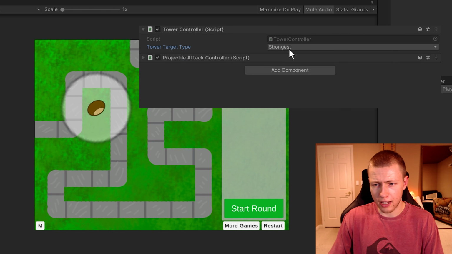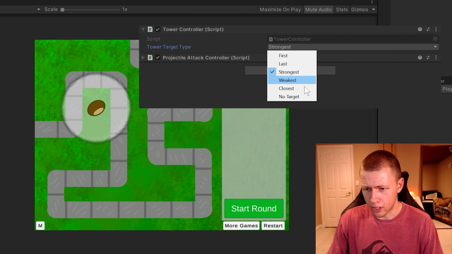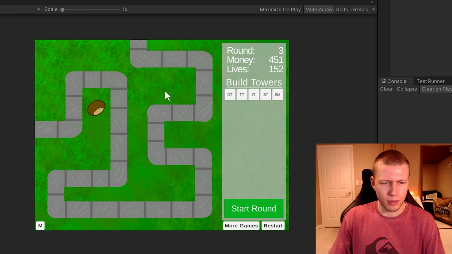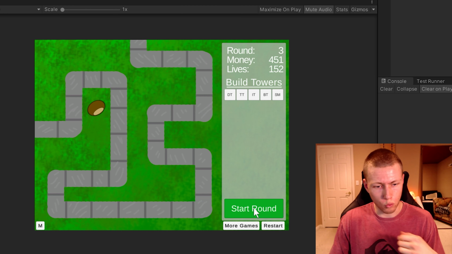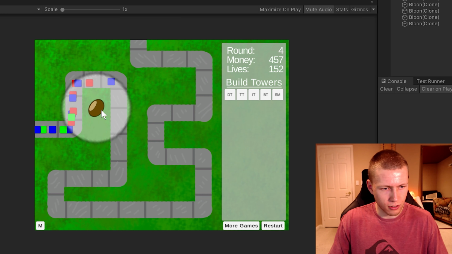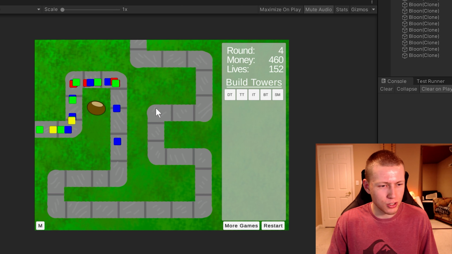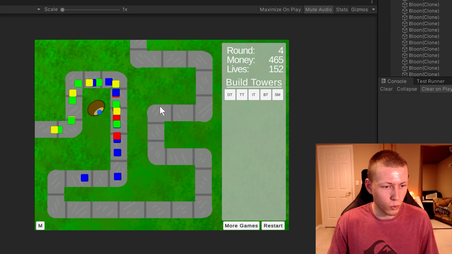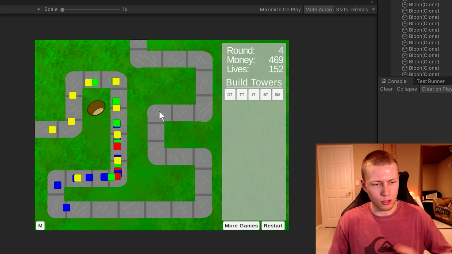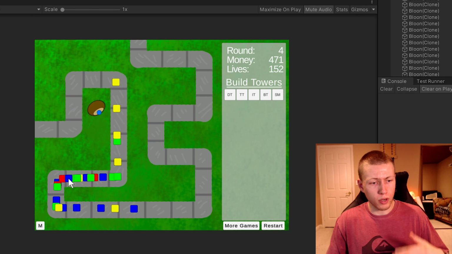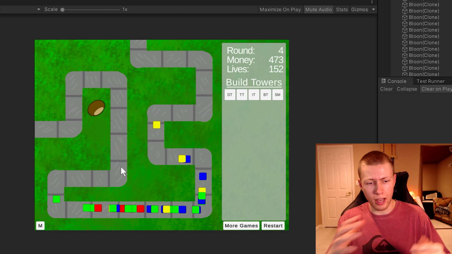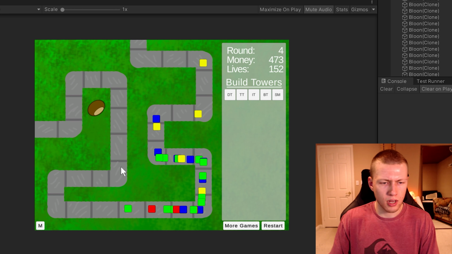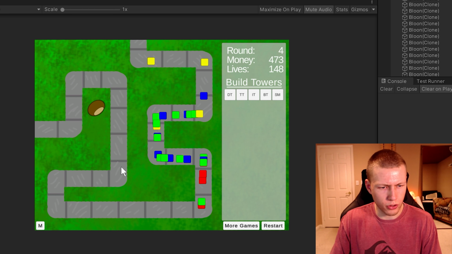And then we can go ahead and change the tower target type to weakest. So for weakest, it's always going to be targeting the furthest along red Bloon. Oops, I'm still on fast forward there, but you can see, you get the idea. It's going for the weakest Bloon that has made the furthest along progress. Now, once all the red ones have gone, then it's going to start shooting for the green ones when there's green ones and yellow ones, because the yellow ones are a little bit stronger than the green ones.